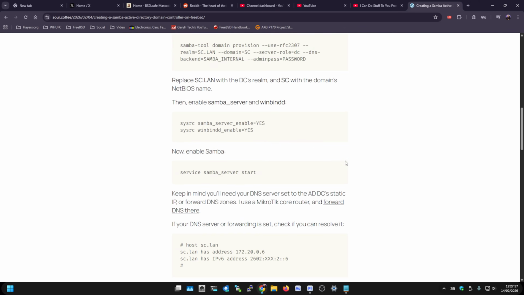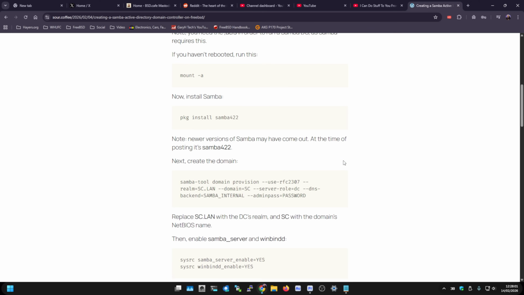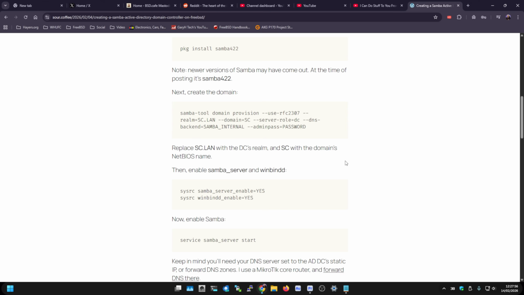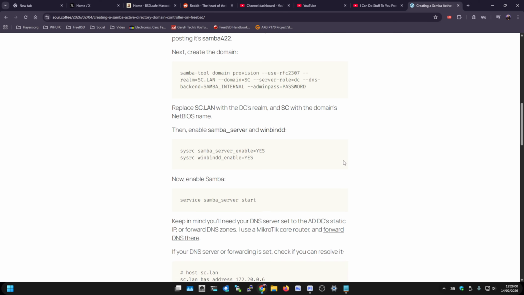This box that I've got here, I've called it DC01. This is purely for testing. I've got a VM with Windows 10 on to join to it if we get that far. And I just want to see how this plays out. Now, I'm going by a Sour Coffee Labs article, and it looks to be pretty much accurate from what I know of Samba. In fact, let's give you a quick look at that. So it's this one here, creating a Samba Active Directory domain controller on FreeBSD.